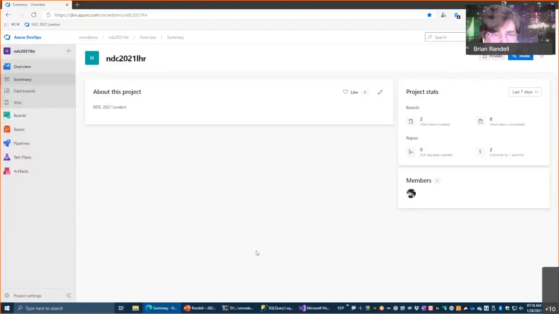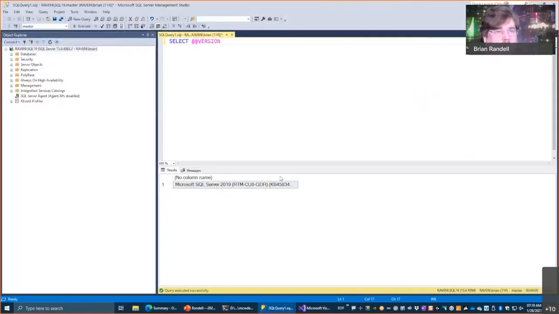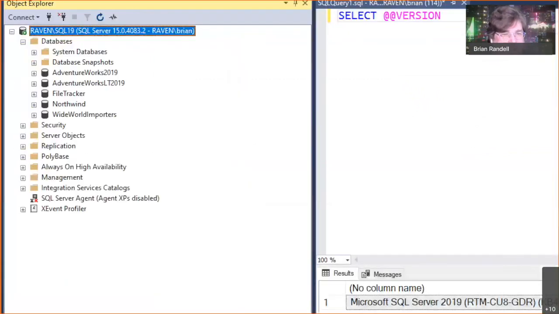Okay, so over here I have a local installation of SQL Server 2019. I'm on the latest with CU8. There's a GDR that came out a couple of weeks ago, and so we're good to go there. If we look at my database list, I've installed a few sample databases: two different versions of AdventureWorks, and then some Northwind, and Worldwide Importers.